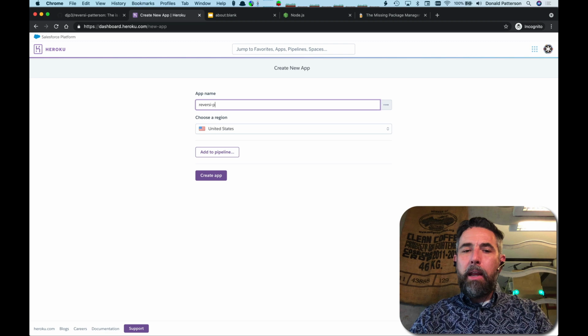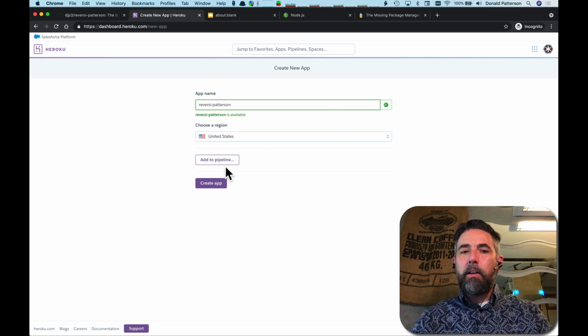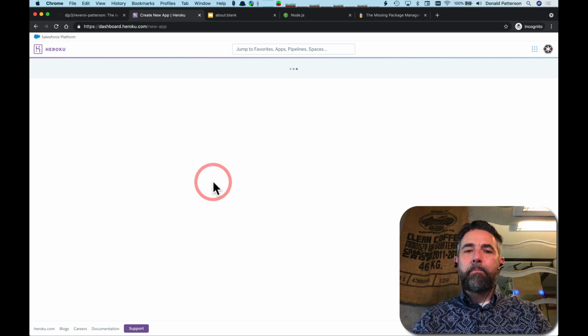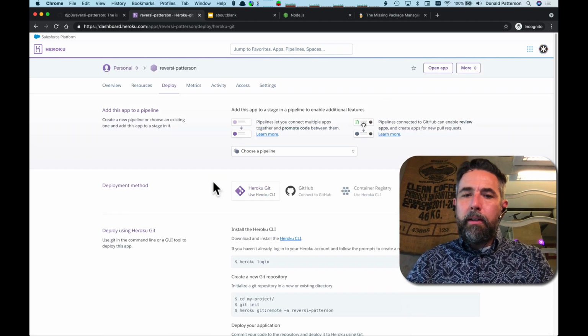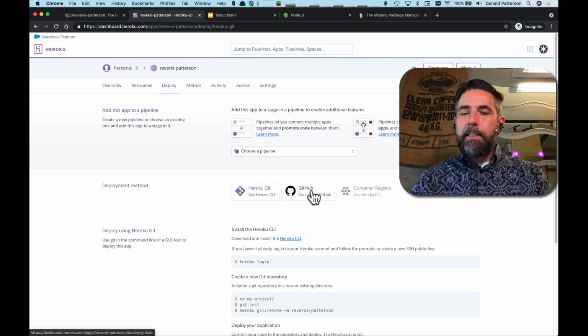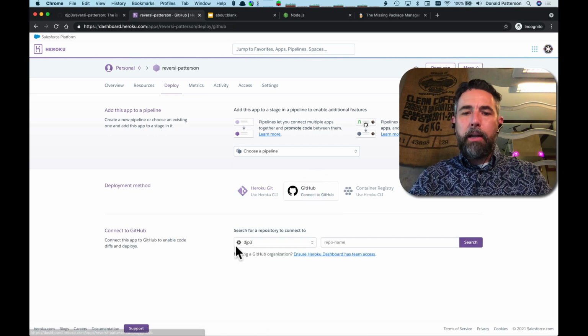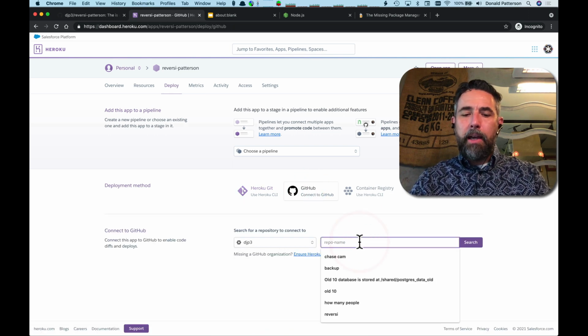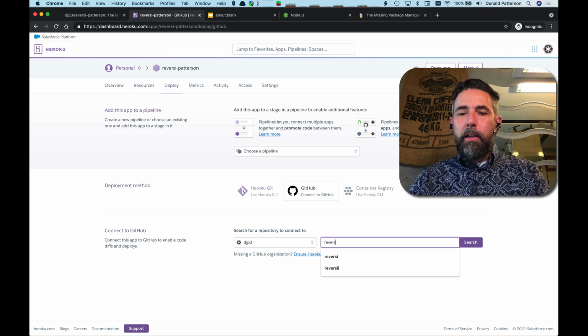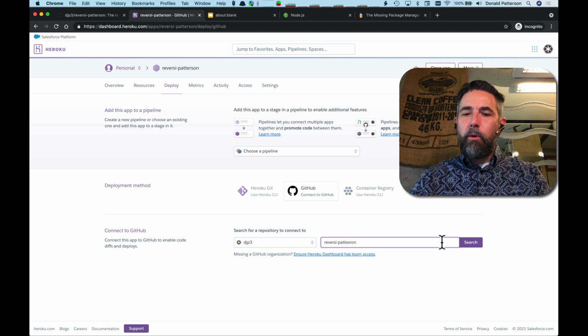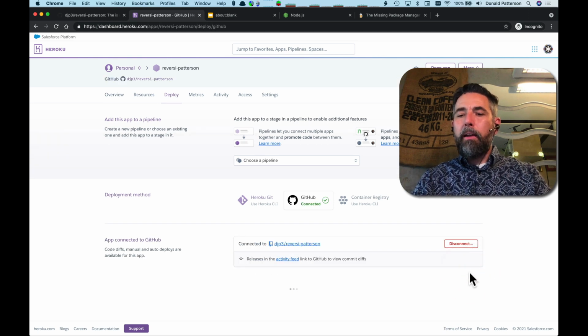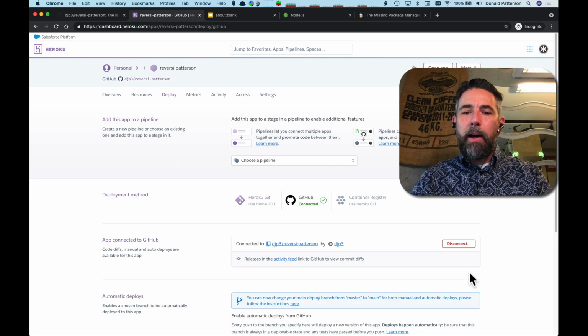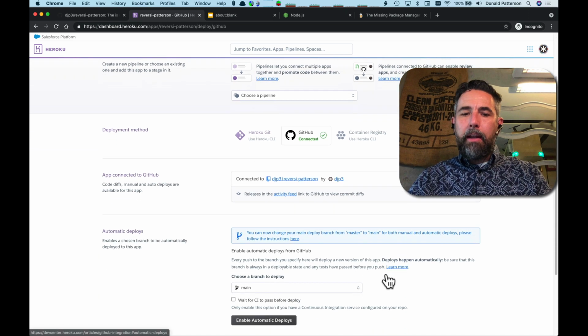So I'm going to call it the same name. Call it whatever you want, but I'm going to call it the same name as my GitHub repository so I can keep everything sane and consistent. I'm going to create the application, and what I need to do now is connect it to GitHub. So I'm going to connect to GitHub by choosing my repository. I've already set up that connection, and I'm going to type in what I'm looking for. Again, need to learn how to type my name. Search. There it is. I'm going to connect my Heroku application to my GitHub repository.